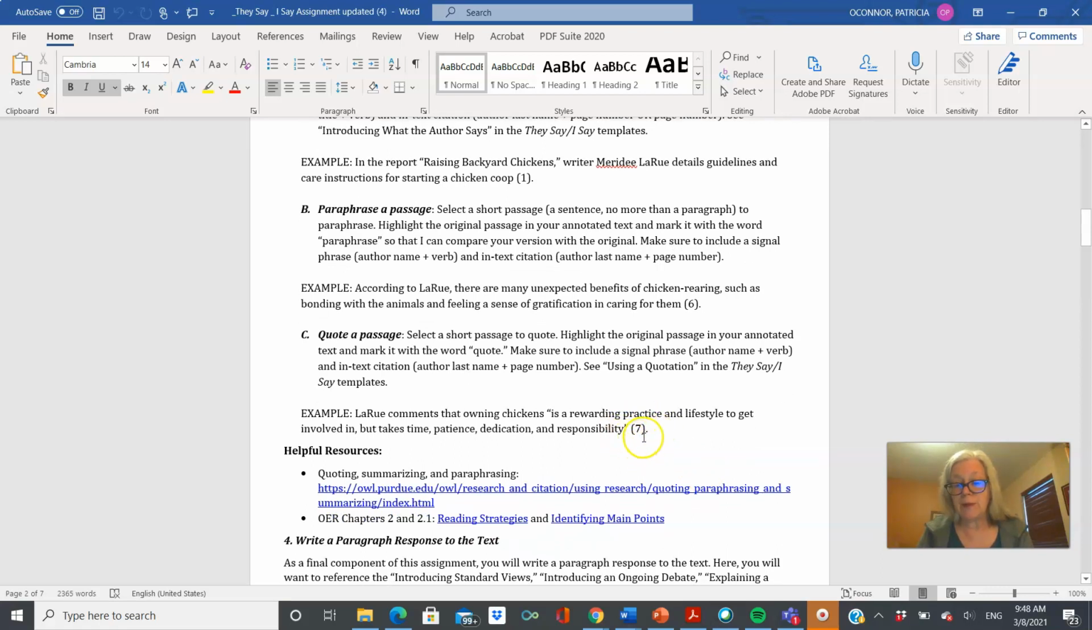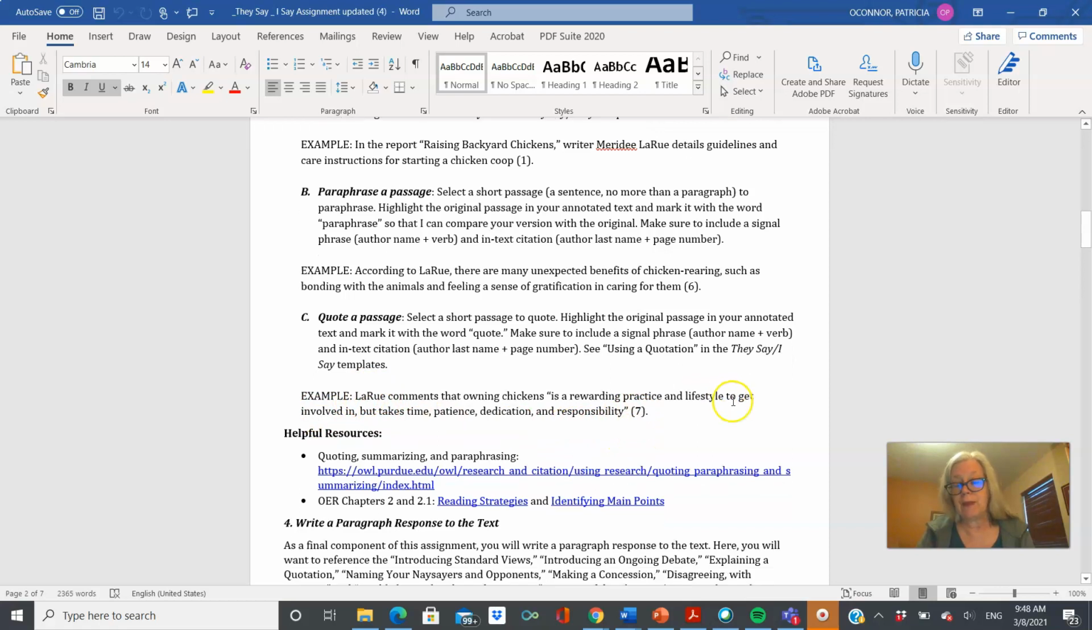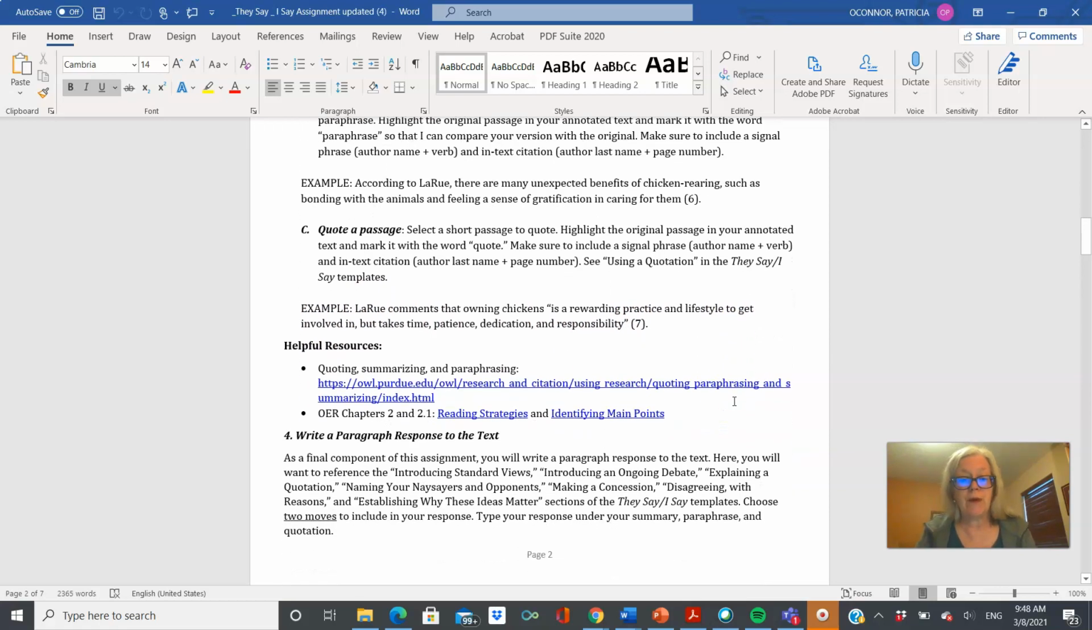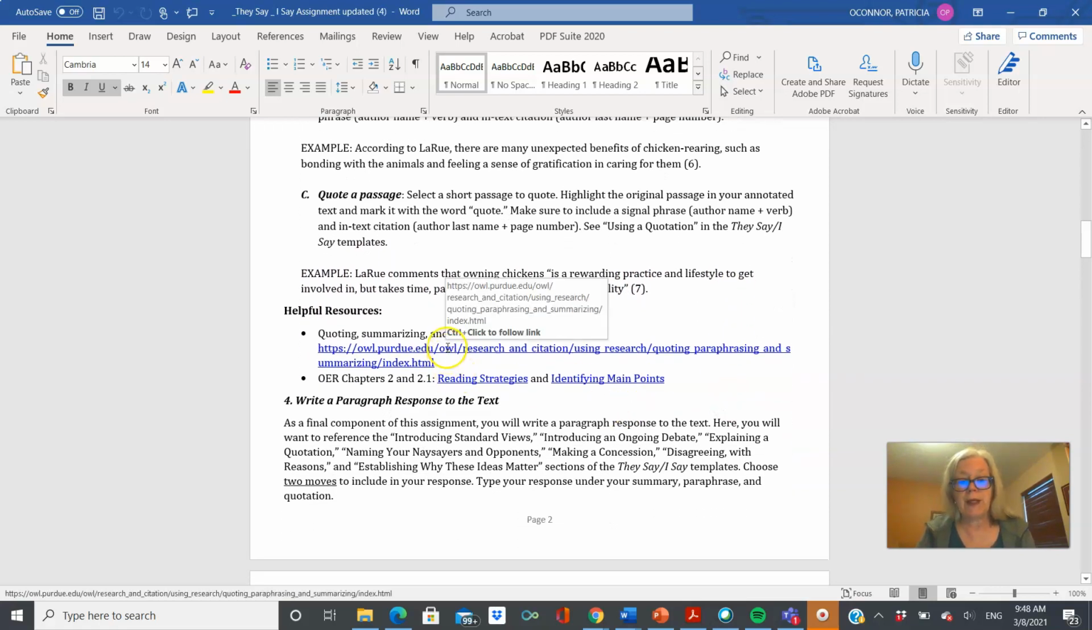Yeah, we don't say page, we don't do anything, we just say number. Because we've used the author's name here, we don't need to include it here. We'll go more into all that good stuff later. Here is a handout about quoting, summarizing, and paraphrasing. Here are some chapters that might help you out from the OER that'll help you think about this.